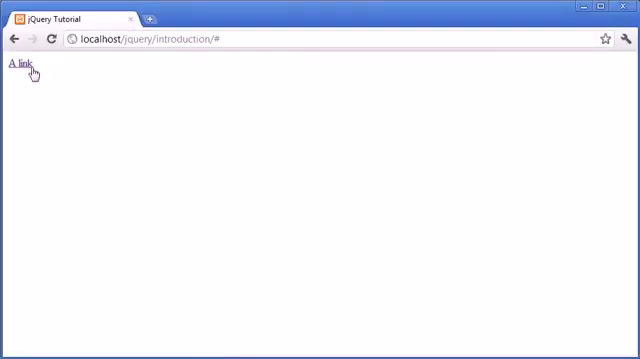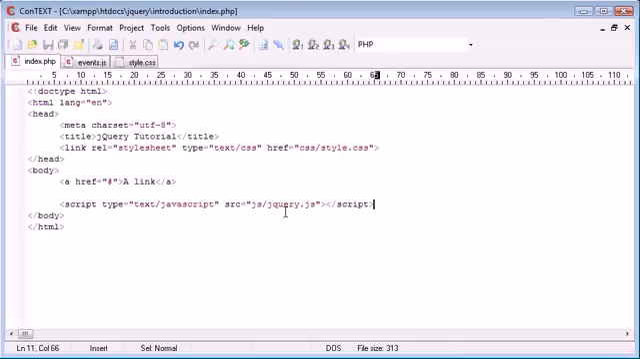So inside of our browser, let's go ahead and mouse over this. Oh, it didn't do anything. And that's because we haven't included the script on our page. So let's go ahead and include the script. So the type is text/javascript, and the source, remember, inside our JS folder, events.js.